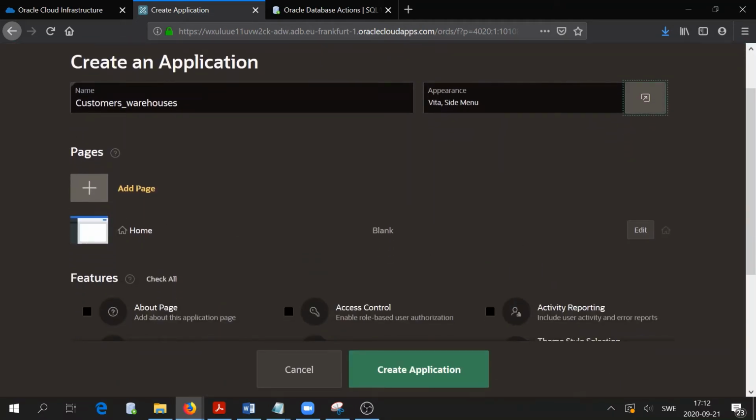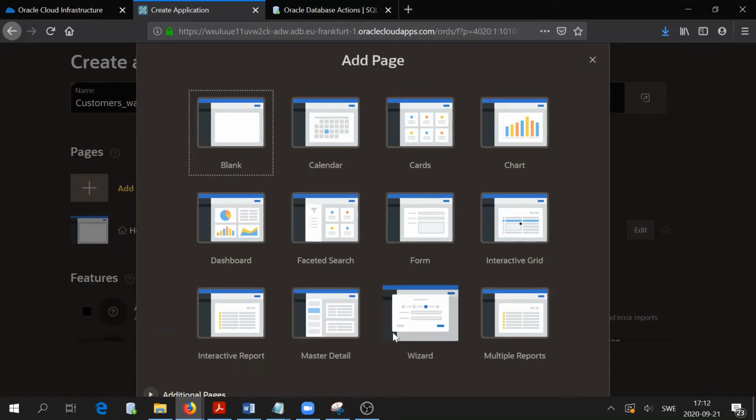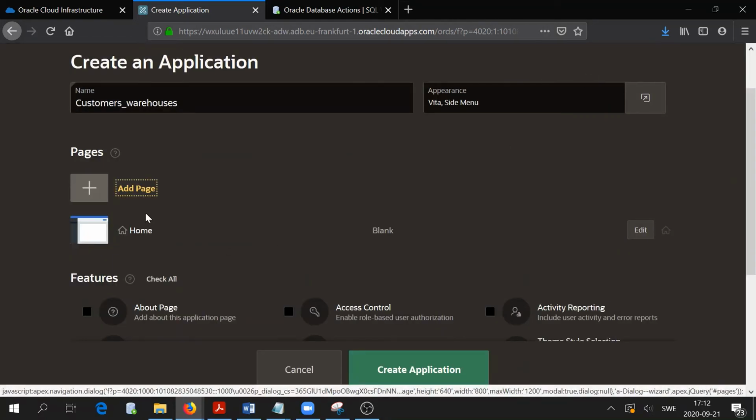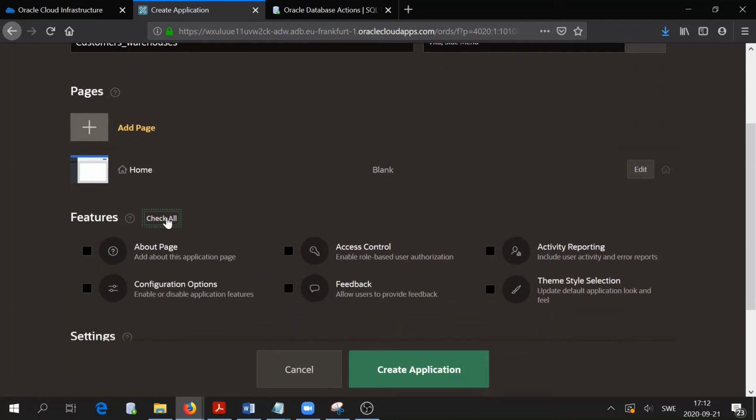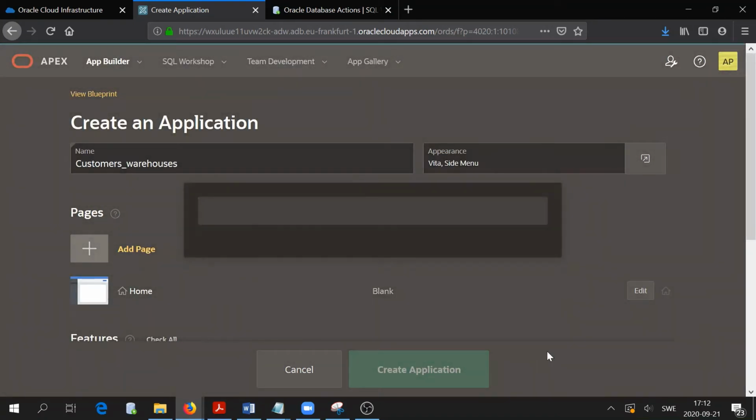And we already have a home page, but you can add more pages. So we have different out-of-the-box functionalities like a faceted search, some charts, you know. In my case, I will just go ahead and use the home page. I will use this. So this essentially enables some features out of the box, feedback from users, activity reporting, access control, you name it. So I will go ahead and click create application.